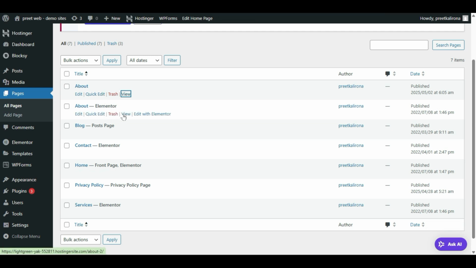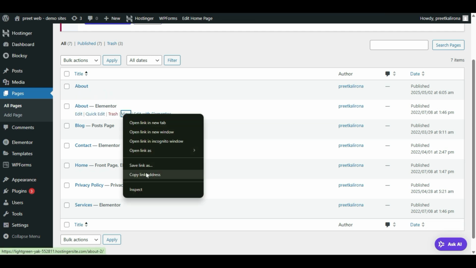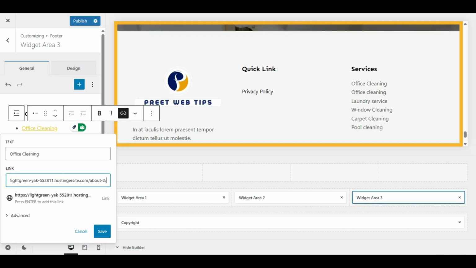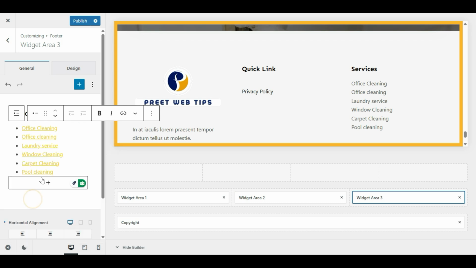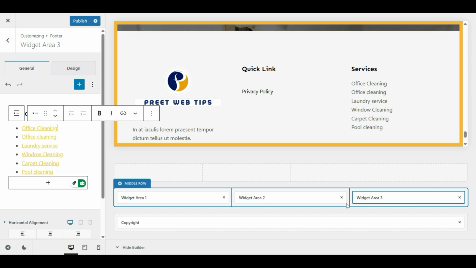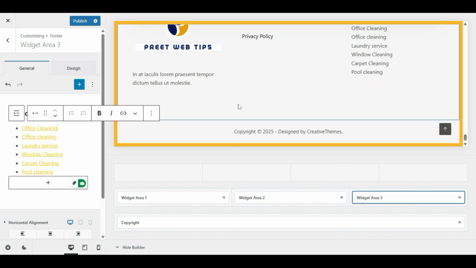Any page you want to copy here, do the same method. Go to view, right click, copy link address, and come back to the link section and paste that particular link and select it. Now someone clicks here on office cleaning, they will visit the particular link you copied. Make sure you have all those pages like office cleaning. You can make separate pages for those. That's okay.